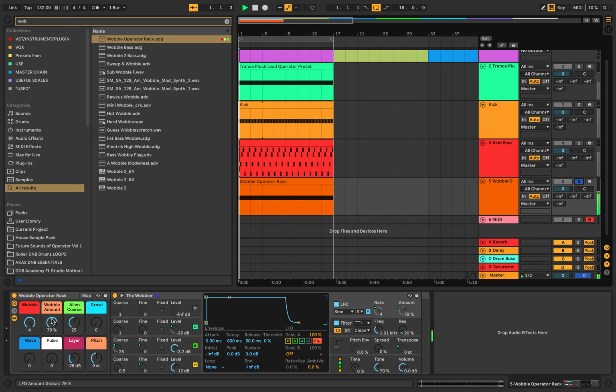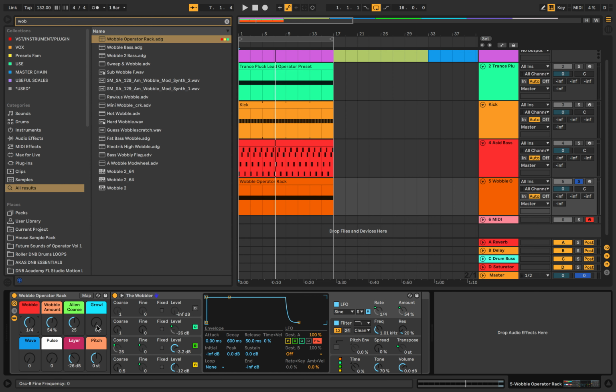And then we've got wobble amount, which is, if there's no wobble amount, there's no kind of wobble, and then you can play around with that. There's that, and you can just double click on these macros to reset them to their original position. So that's 25 for this one.